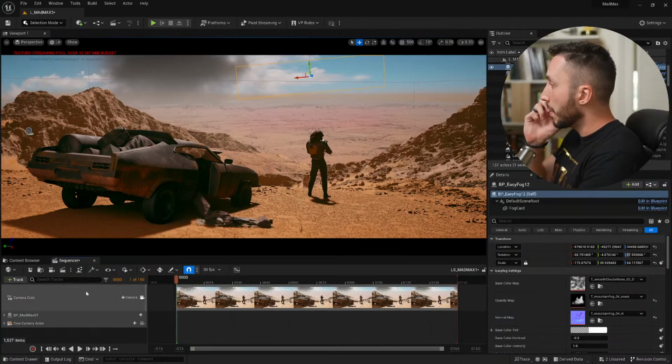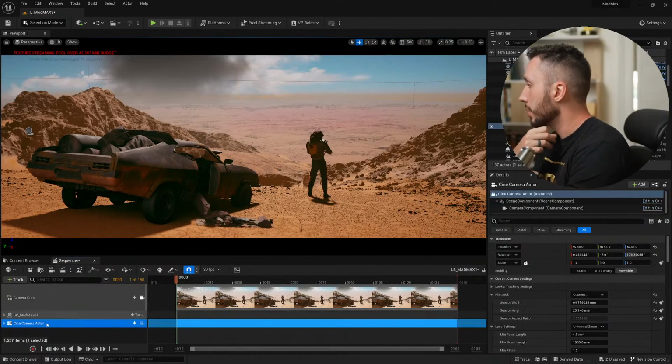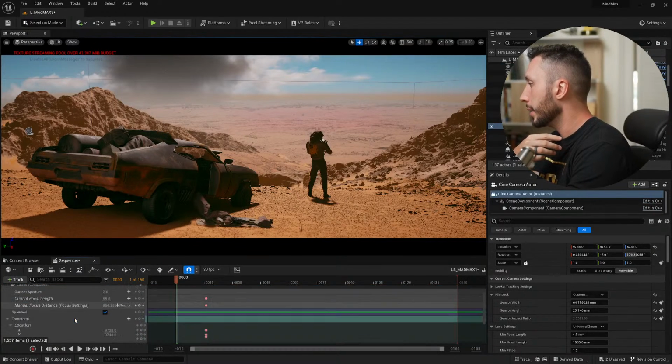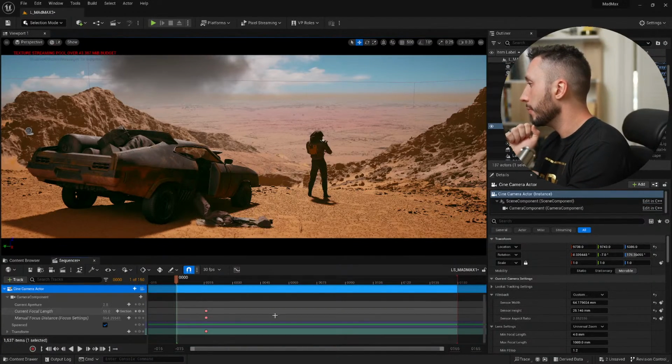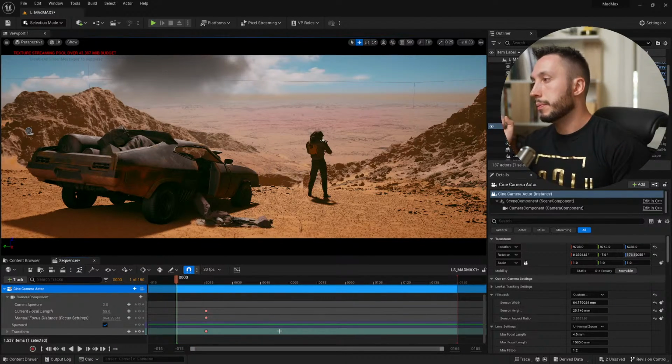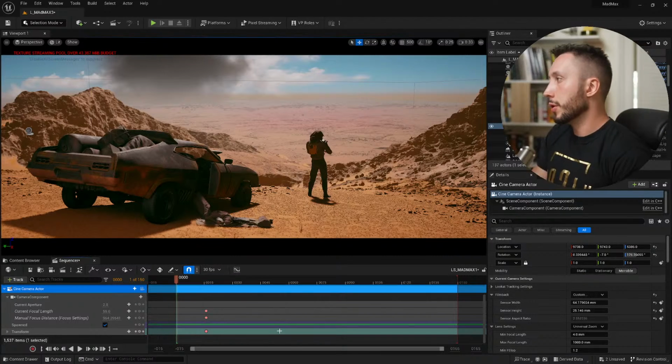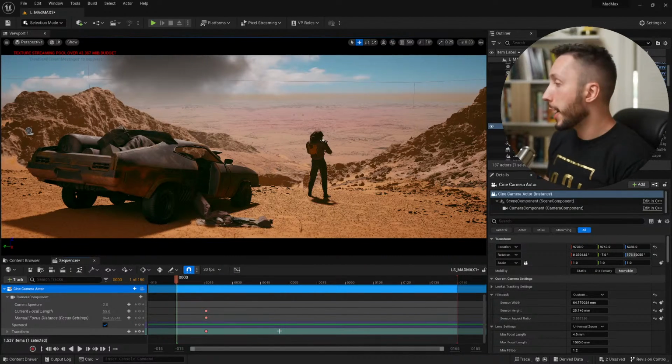So what we need to do is click on the camera itself, and we're going to expand it. And I went ahead and already set a keyframe for this camera. Right here you can see that is basically a bookmark for the position. So if I accidentally moved it, it would snap back for me.